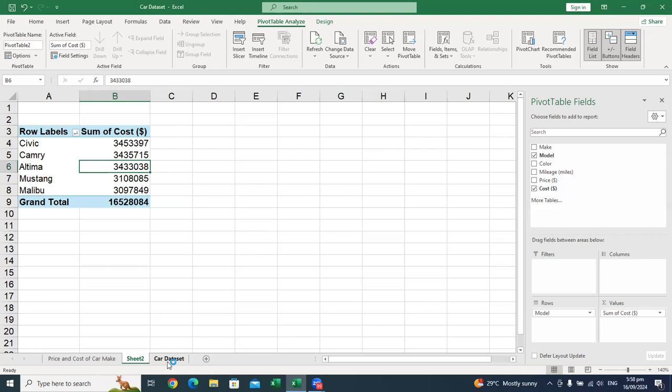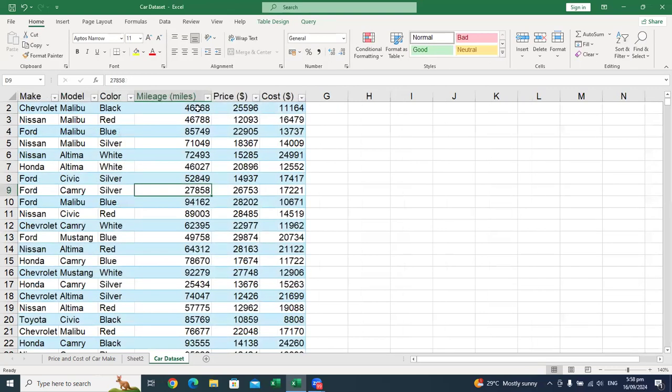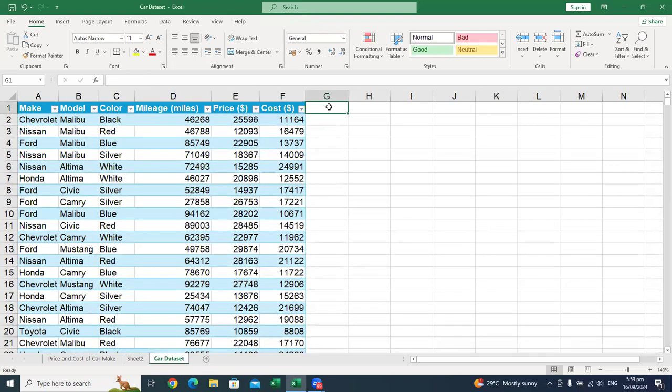So right now, let me go back to my original data set. The values I have here are mileage, price, and cost. Assuming I want to add another column, maybe I want to calculate the profit this time around. Remember, this is a table. So when I put my header of profit here, it automatically generates that column for me. So I have created another column in our original table.